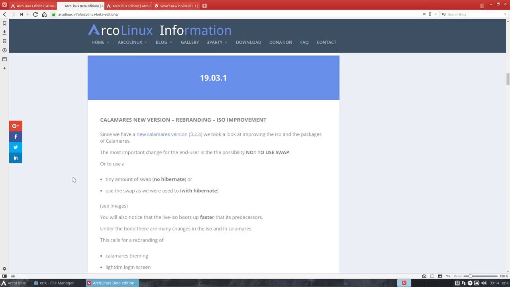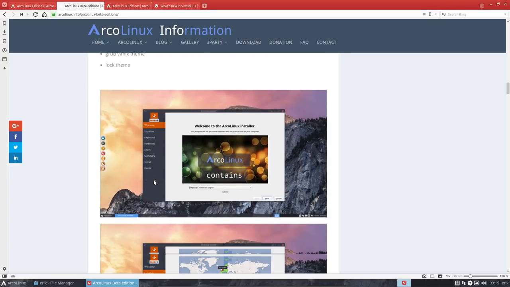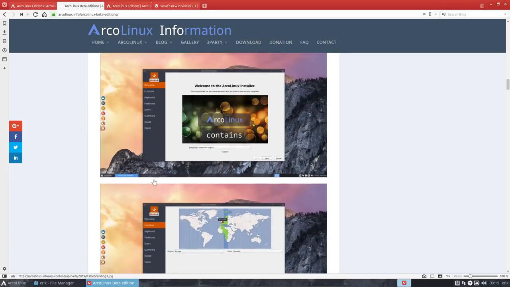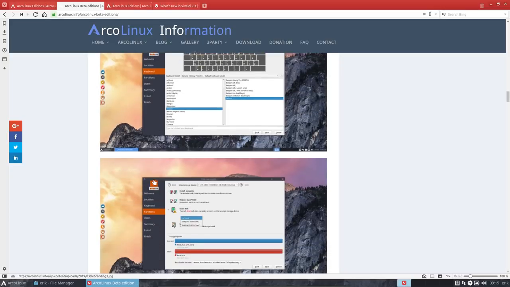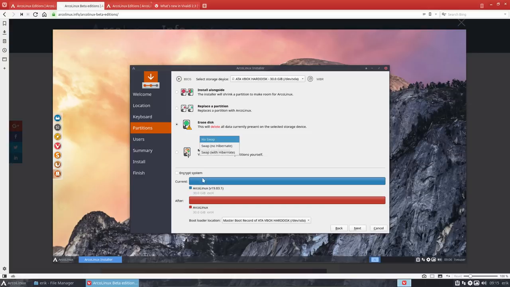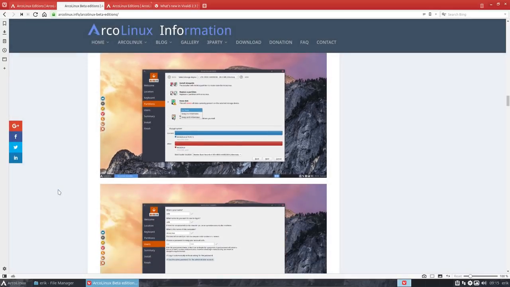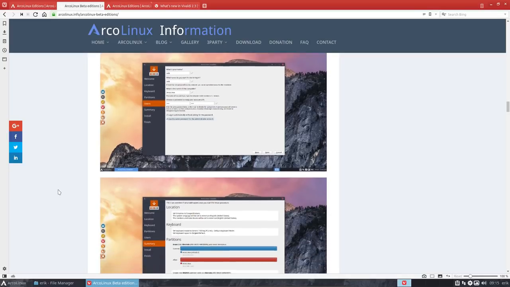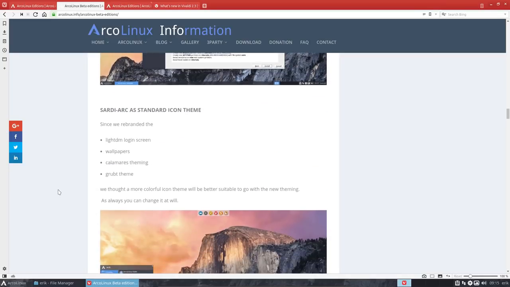Calamares new version rebranding. That's the most important thing, which you can't see, of course, since we do not do a clean install. But you can these days now have the option. These are all the screenshots you have, but this is the most important one. You can decide now to have no swap. Swap no hibernate is a little bit of this yellow thing, the swap, and swap with hibernate is as much as we have now. But I use no swap since I have 16 gigabyte. I do hope that's enough for any operating system to cope with it.